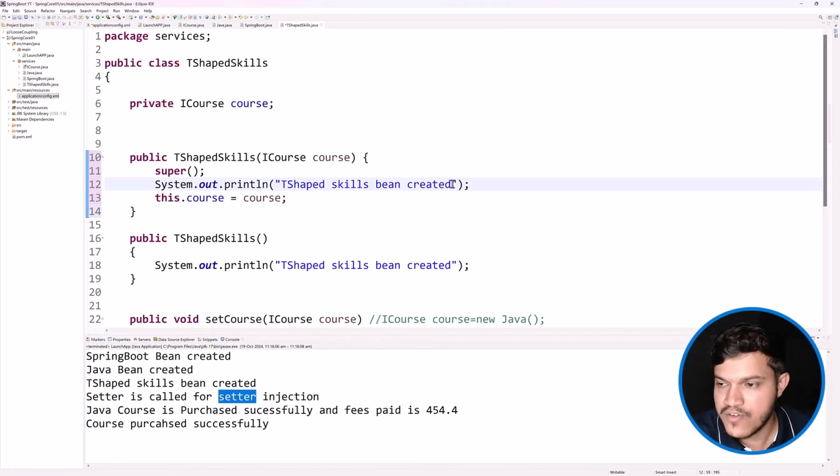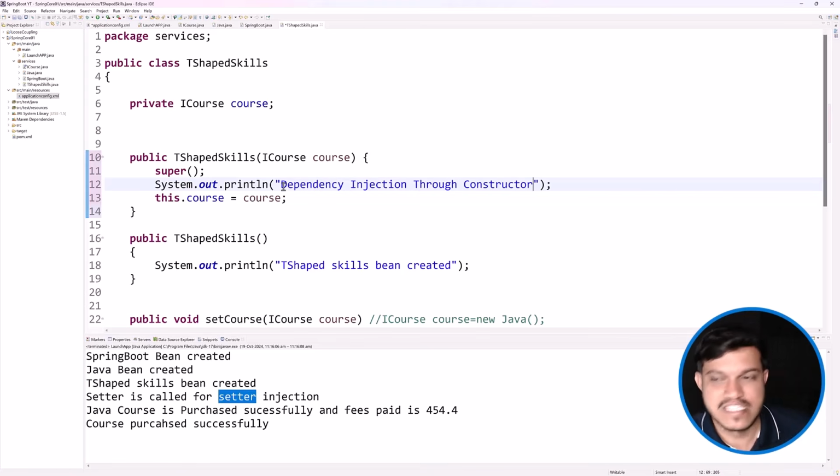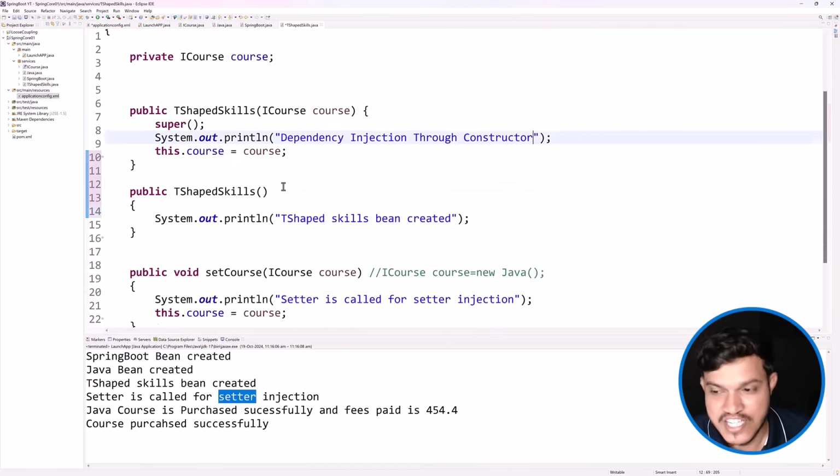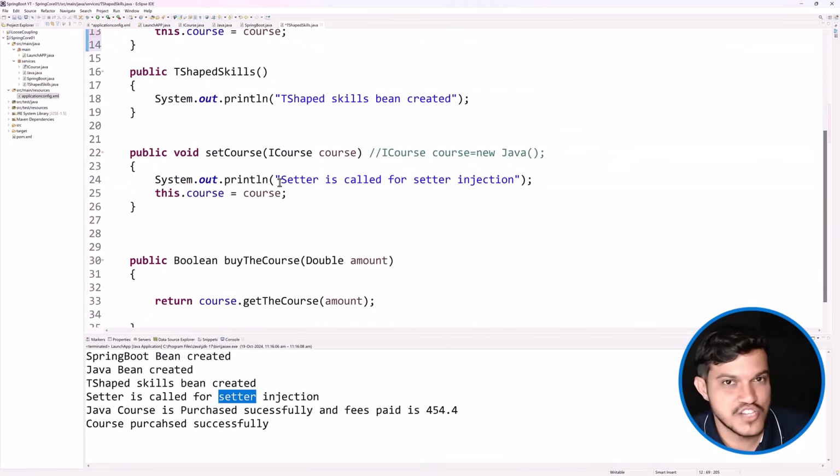System.out.println. I'll say being created. And maybe I'll say here dependency injection. I would like to say here dependency injection through the constructor. Let me add that message here. As you can see, I have added the message dependency injection through the constructor. We do also have a message setter injection through the constructor.